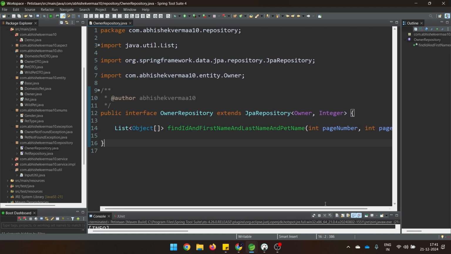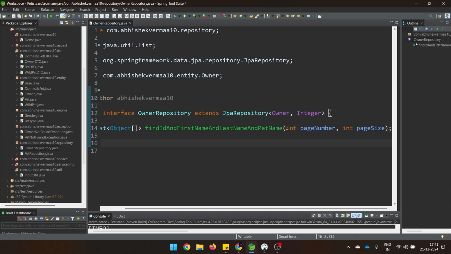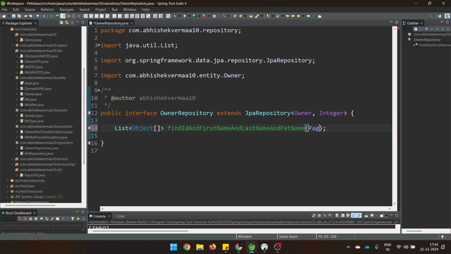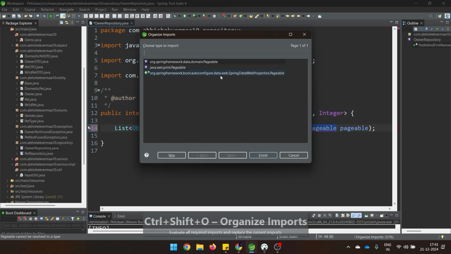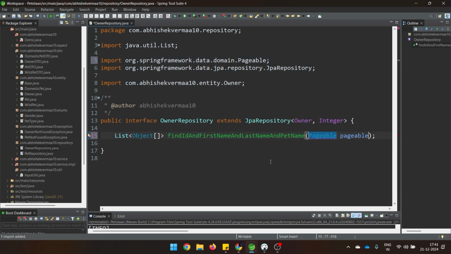Okay, but the point is that here we can make usage of the pageable object, so I don't need to pass it something like this, and I can simply make usage of this pageable object. So let me say here it is pageable, and again let me say this particular one. Now this pageable needs to be coming from the Spring Framework data domain, not from any other thing. So just take it from there. Yeah, this is how it is going to look like.